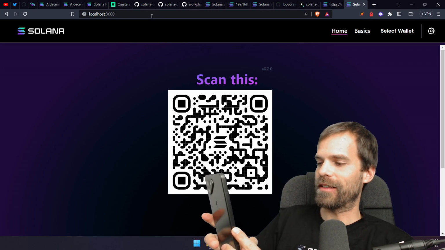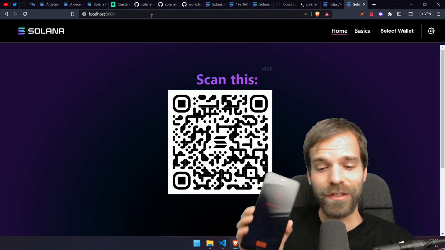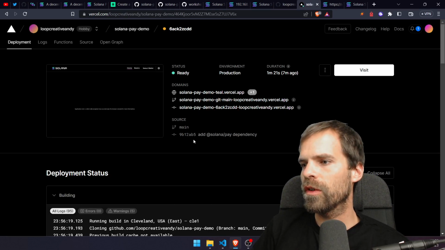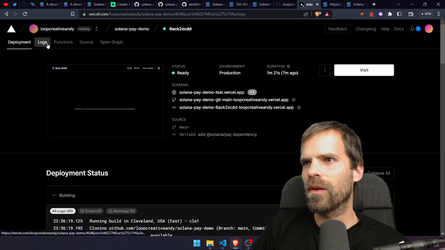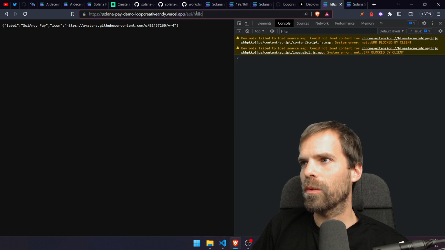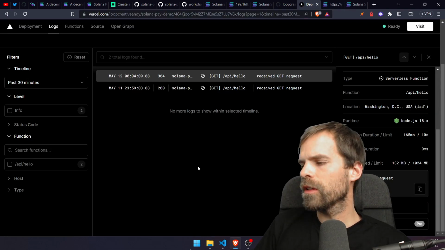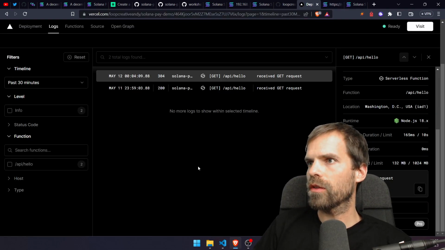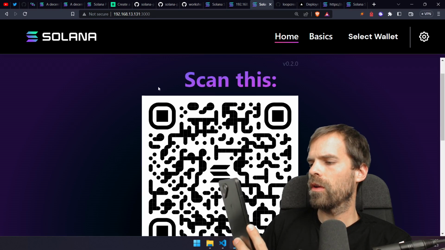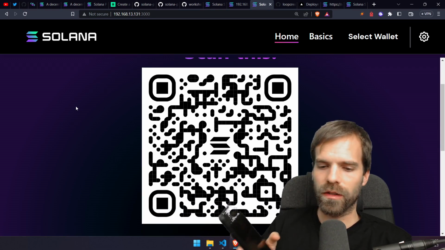Let's scan this and it tells us request failed. Damn it. This is not helpful, is it? Vercel, do you have a log for me? Logs. Received get request. That was because I went there. So the wallet does not connect to my API, because otherwise I would have gotten a log. Request failed. But that's all it tells me.